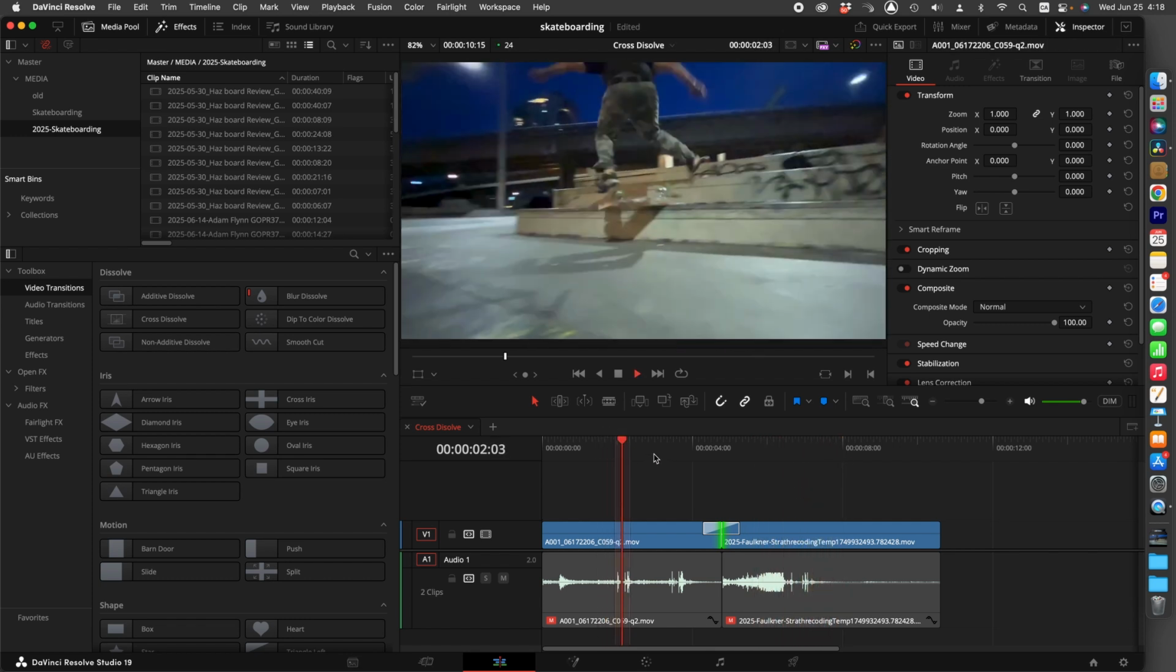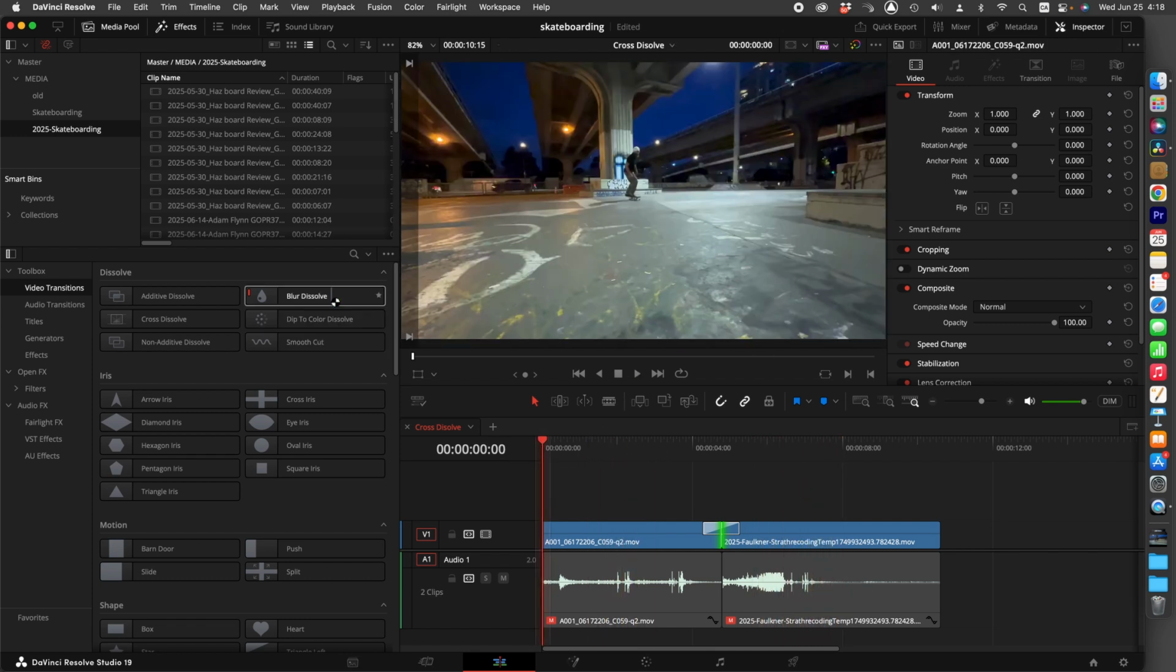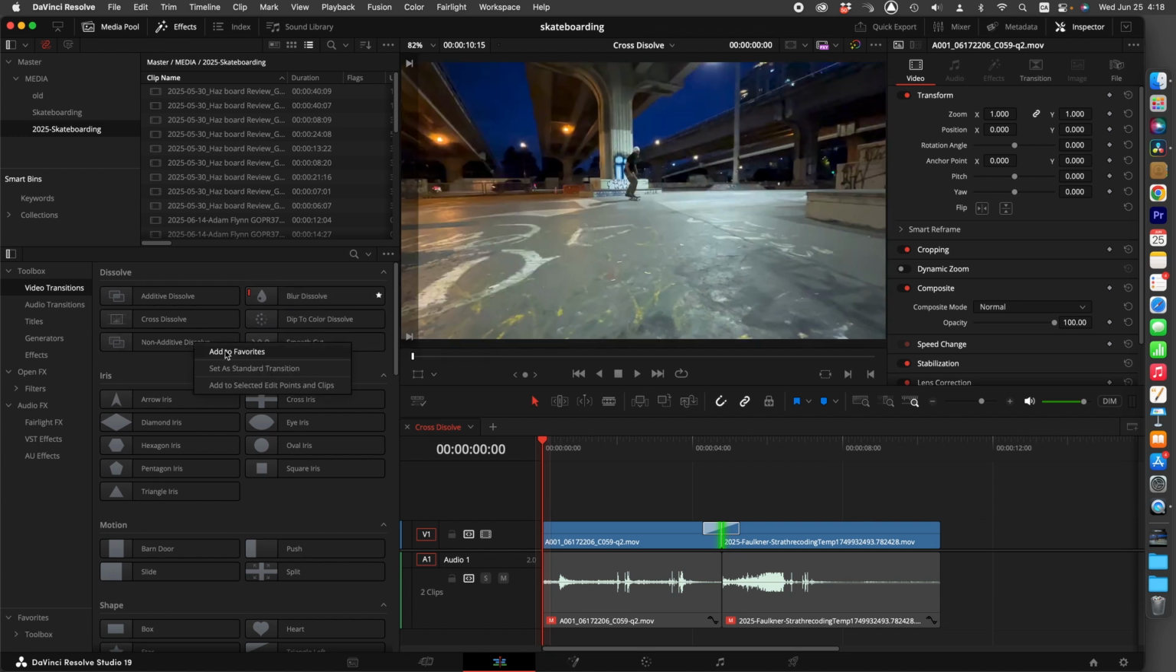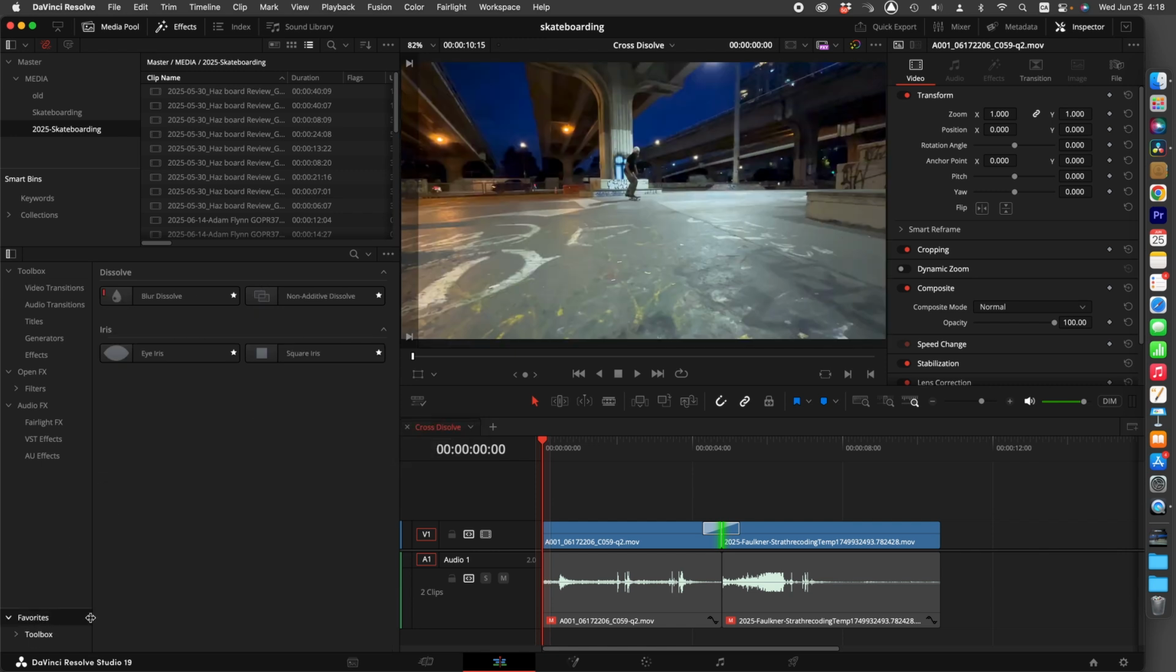And you can also make favorites. So you create a few favorites here. 1, 2, 3, 4. Now you have your favorites section down here, and you have all of your 4 favorite transitions.